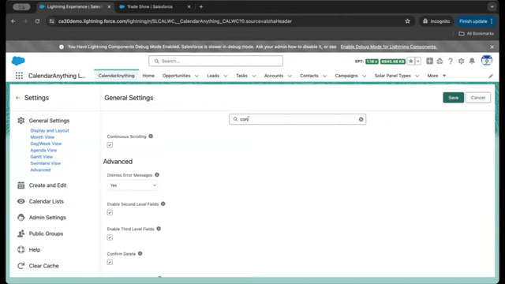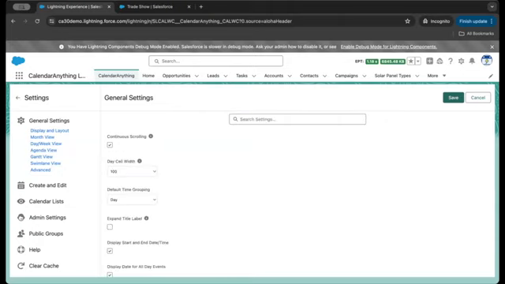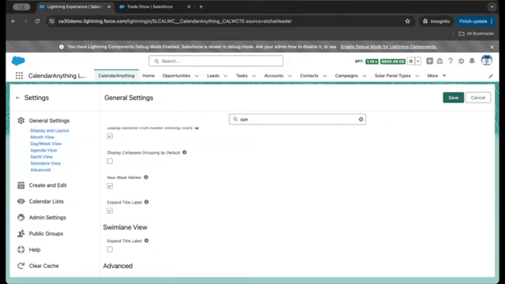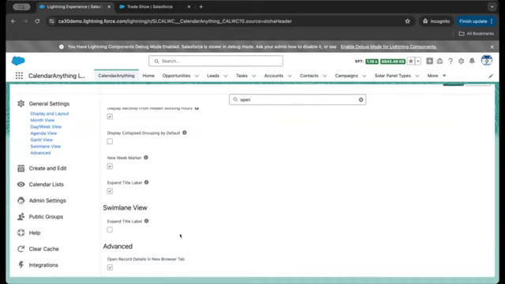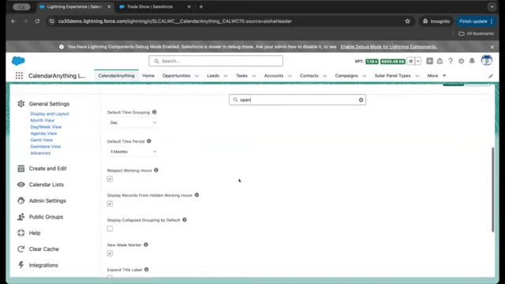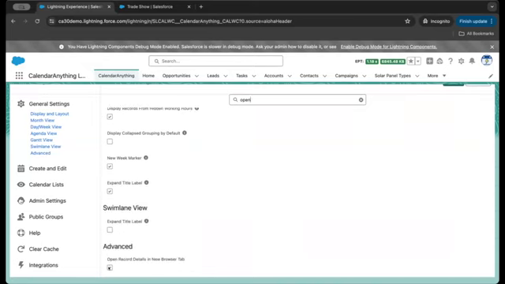Another one that I like a lot is the ability to open records in the new browser tab. So we know how, and I have this already set. So I'm going to show you what that looks like if I don't have it set.